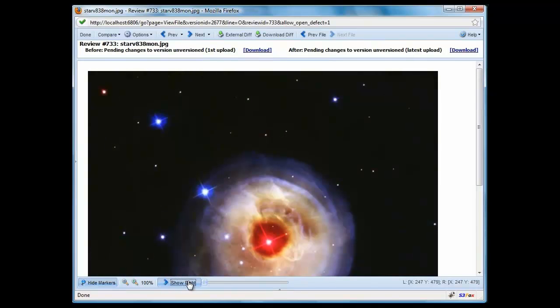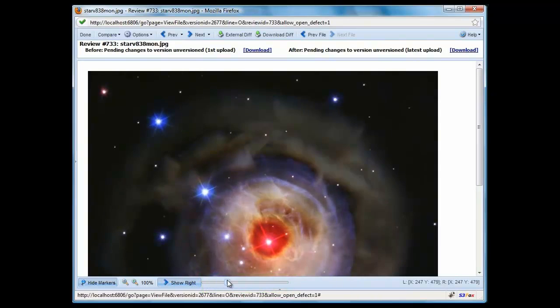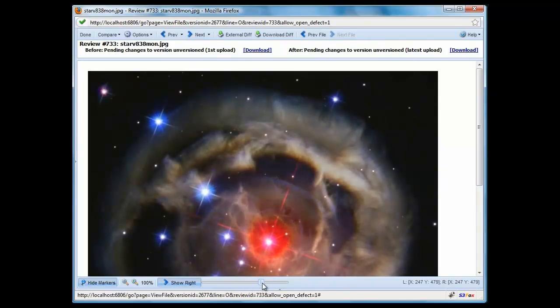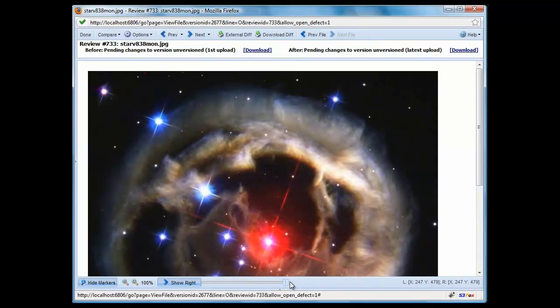The coolest part, though, is that there's also a slider control so that you can gradually change the transparency of the top image to control exactly what it is that you see. That concludes this brief demo of how you can use CodeCollaborator to review a whole lot more than just plain text source files. Thanks for listening.